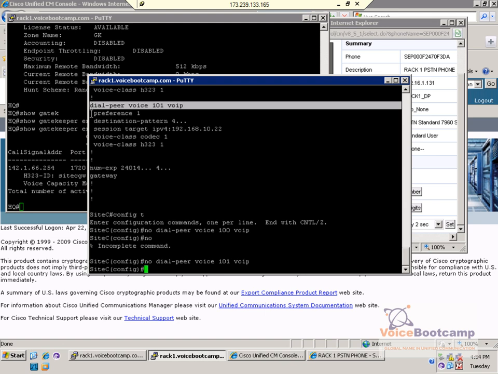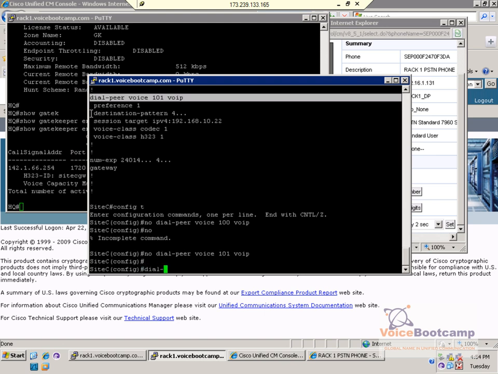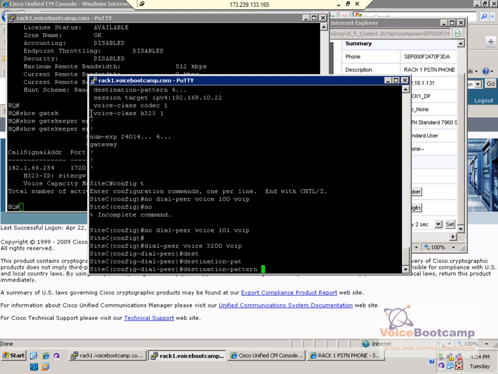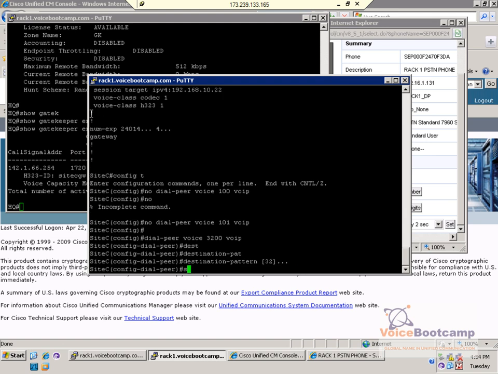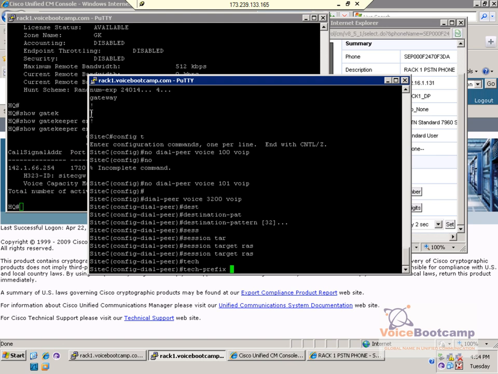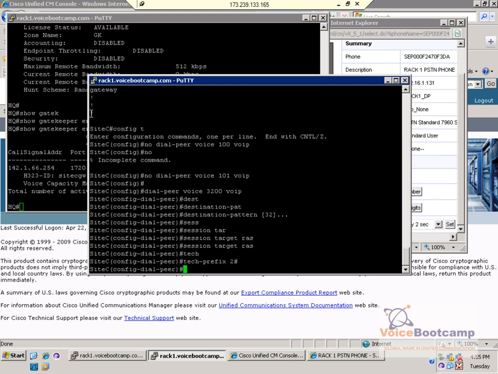I'm going to create a dial peer 3200 VoIP, any number starting with destination pattern 32.., session target RAS, tag prefix. Now call manager will register with the 2 hash, so I'm going to use 2 hash here. Exit.